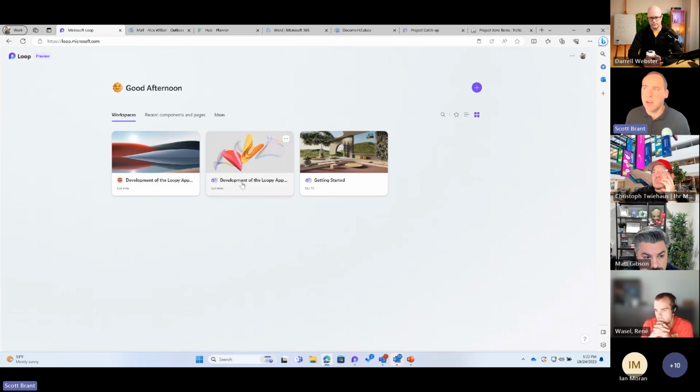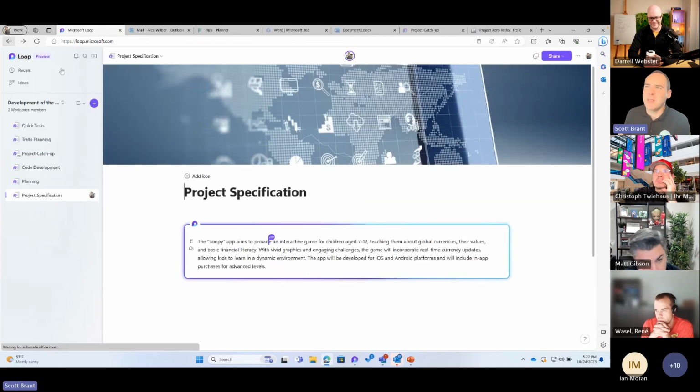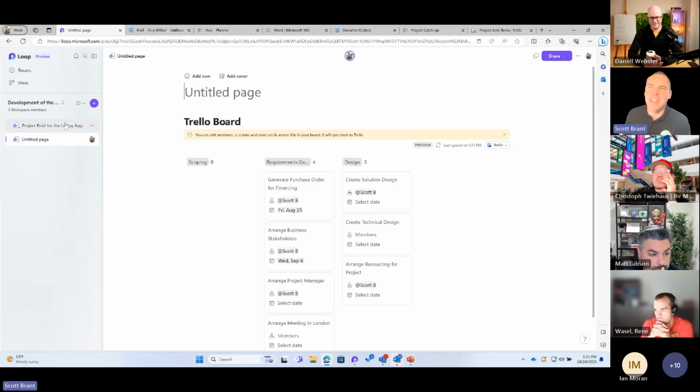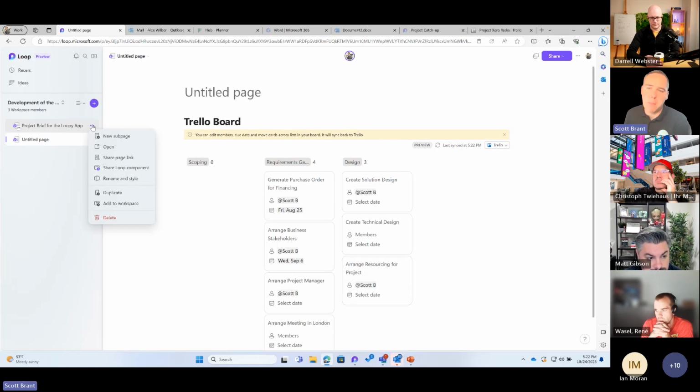Let's find the right one I'm working on. Bad naming convention on my part, and the way I can't see them all here. So I'll just get the right one on the screen. But we then see the project brief for the Loopy app as a link that's been added. Now, it is key to make sure of the page security. Of course, you may have to look at creating a page link to ensure people have relevant access.